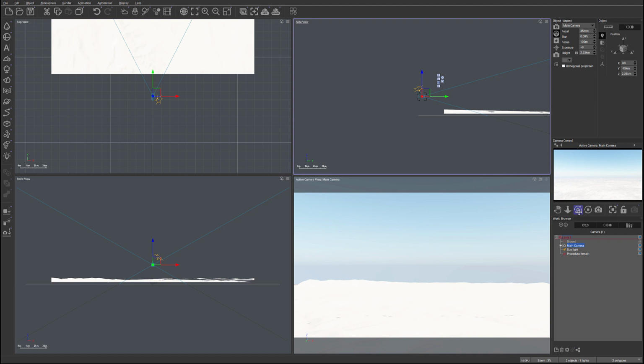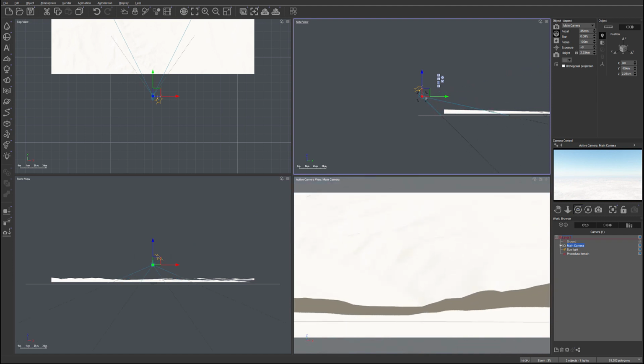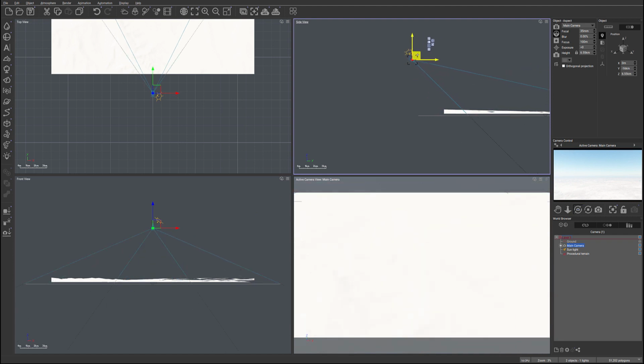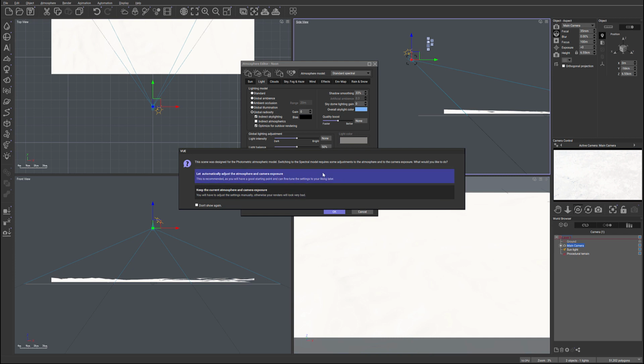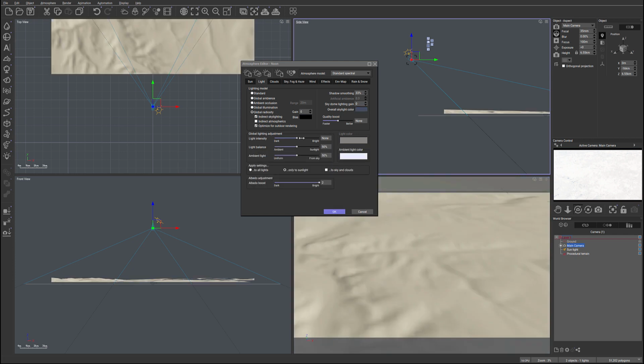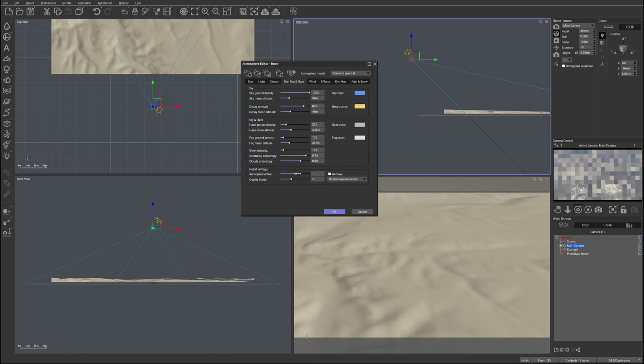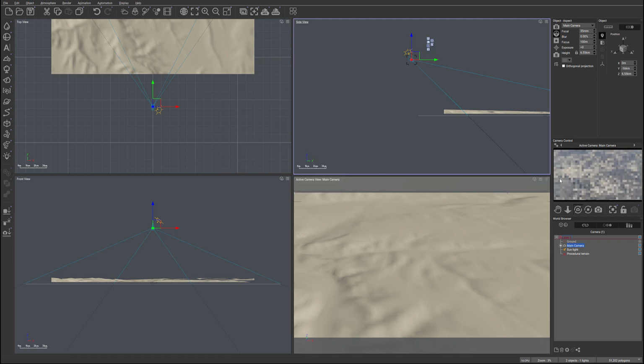Okay, let me go ahead and select this one. We'll take our camera and look down on our terrain a little bit, kind of a preview, and I'm also going to switch for now from photometric to standard, and just bring the sky fog down a little bit so we can see our terrain more clearly.